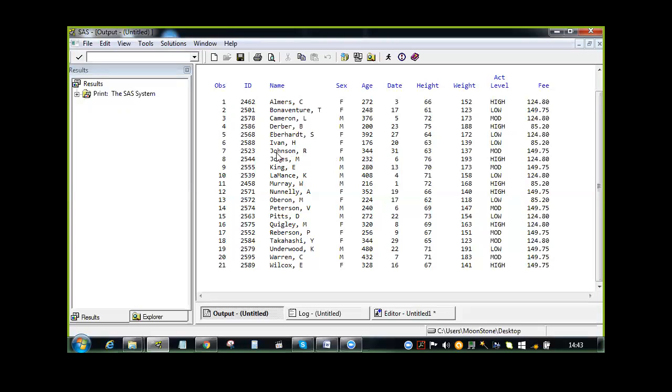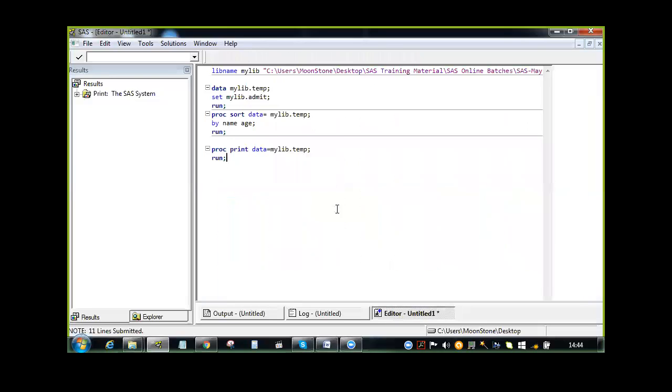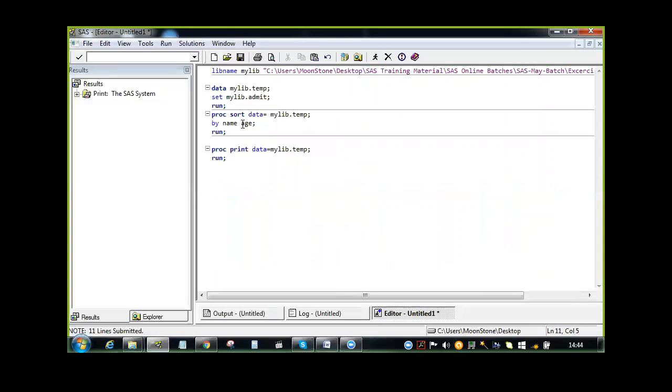Why did Johnson come first and Jones after that? Because if you see JOH, then JON, right? So this is the reason that it comes first and the other one comes after that. If you see the next one, Peterson and Fitz, on the basis of alphabetical order the values are coming here, and then the corresponding ages are coming. In case I need to mention that the name should be in descending order or age should be descending, I will mention the descending keyword after this, right? All right.